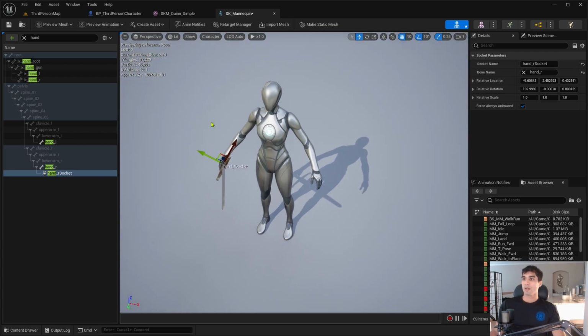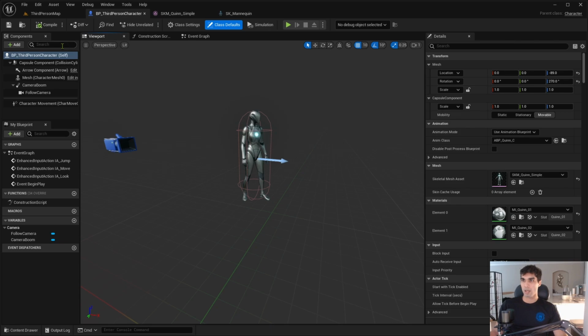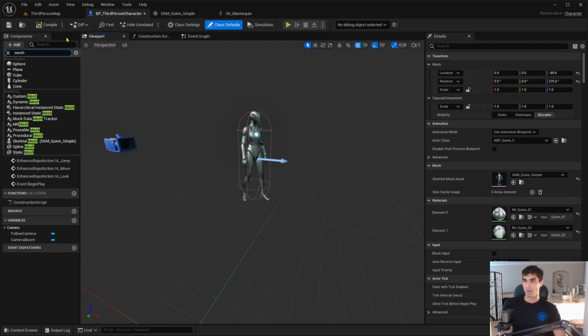Good enough. Alright, so I'm going to save this. And then I'm going to go back into my character here. Then all we have to do is, for this graph here, add a mesh to the skeleton itself. So static mesh.